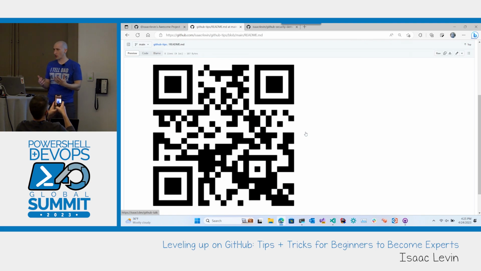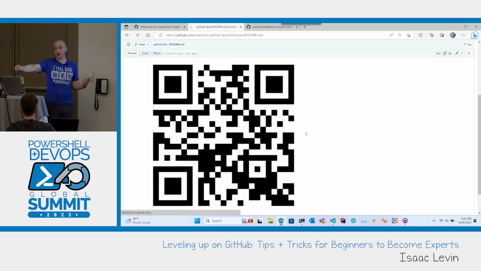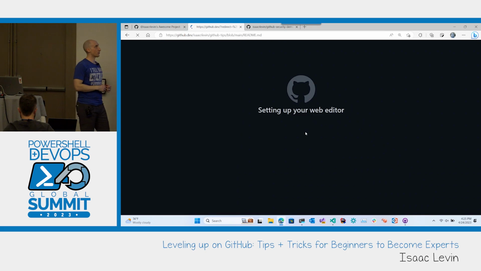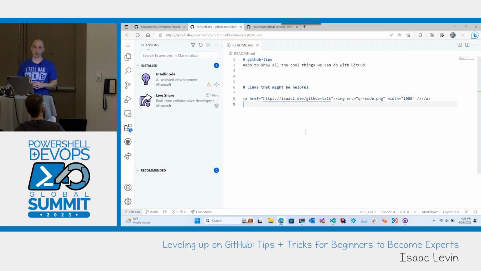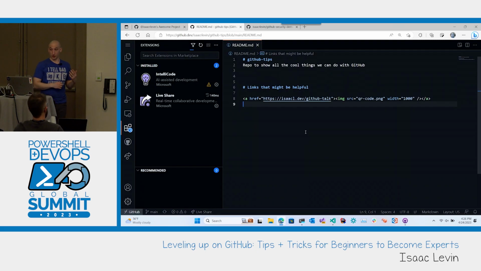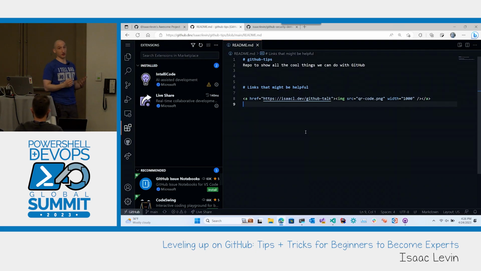What's really, really cool about GitHub, whenever you're in a repository, you can just click one key, and that is dot. And what dot does is it brings you to an interactive web editor directly in the browser. And you can actually do things. It's not just read-only. You can actually write to it.